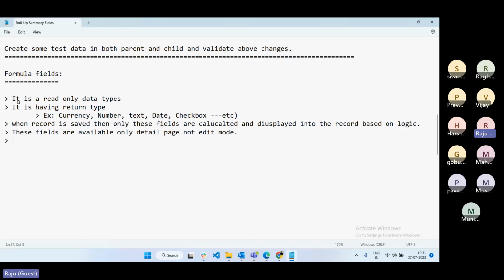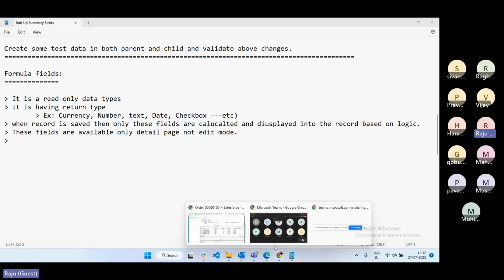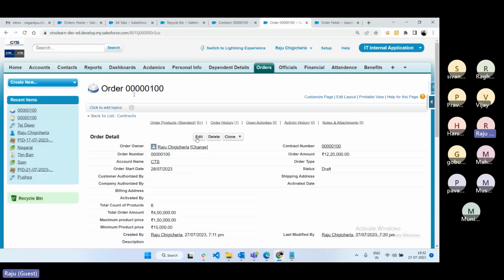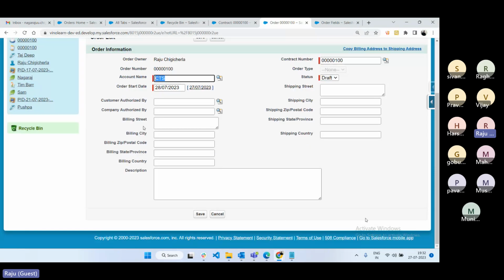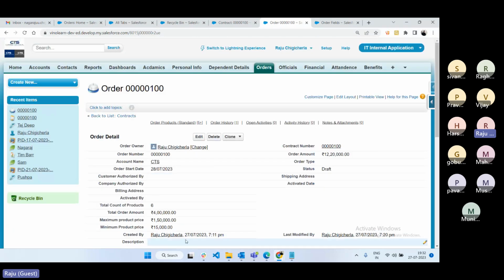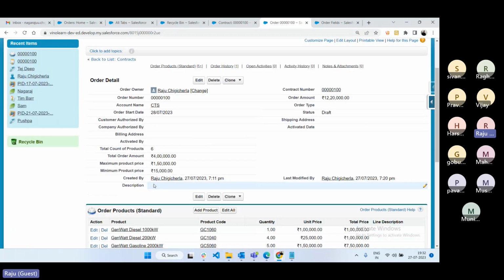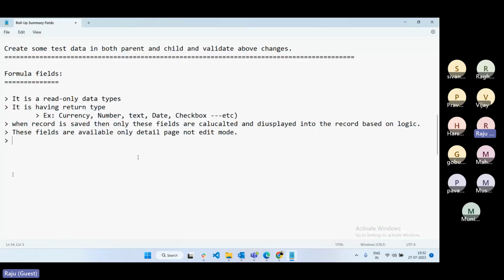I will show you in Lightning mode also how it is displayed. But usually in Classic it is available only on the detail page. If you click on edit, the fields are not available. Even roll up summary, or even auto number as well. See, if you go to roll up summary and click on edit now, is any field available? No. Roll up summary fields are not available in edit mode. It is available only in detail mode, as soon as the record is saved. Detail mode is nothing but view mode. Don't be confused, right?